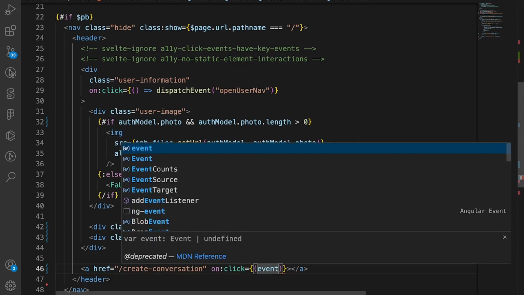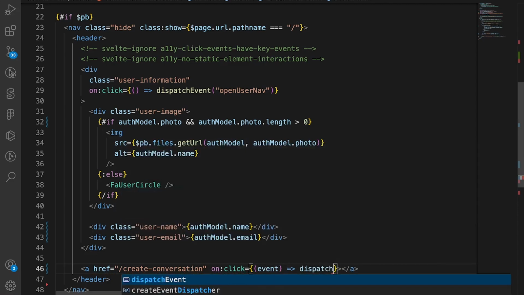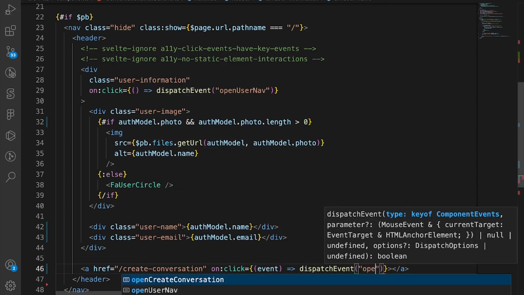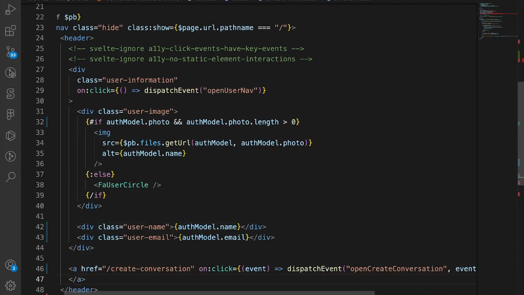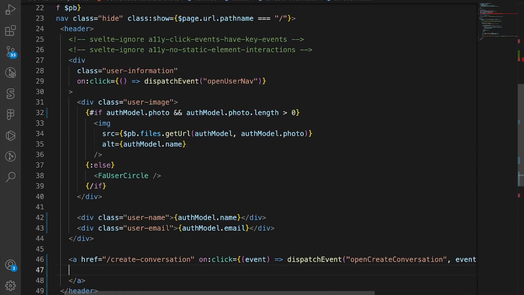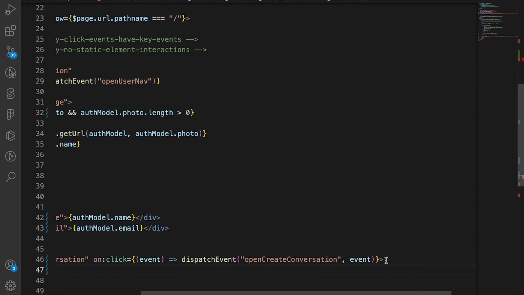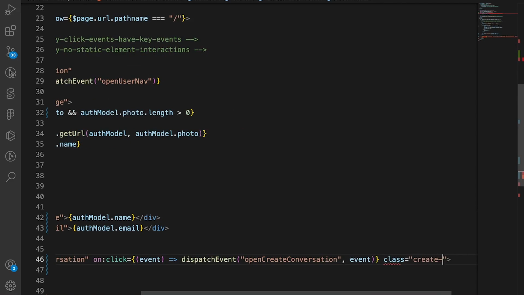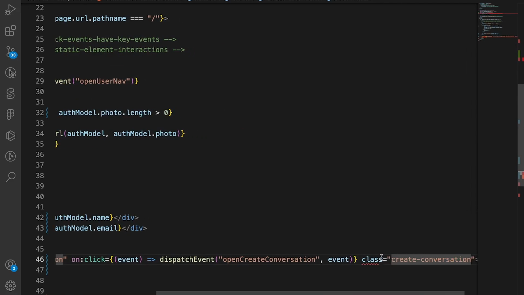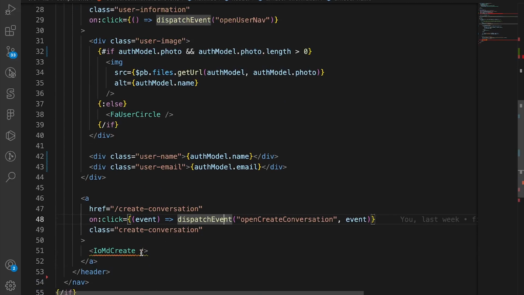We're gonna do event dispatch, event open create conversation, and also we're gonna pass in the event. So inside we're gonna have an icon that says IOMD create, and for the class of this anchor tag we're gonna say is create conversation. So basically, whenever they click this link, we want them to be able to create the conversation.